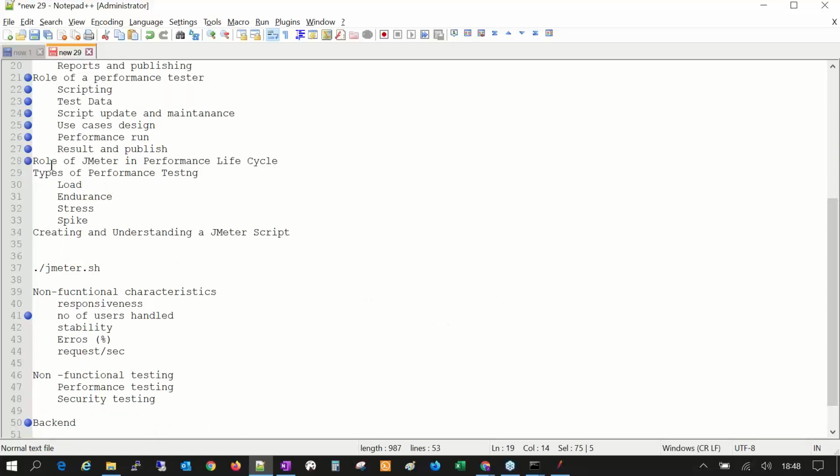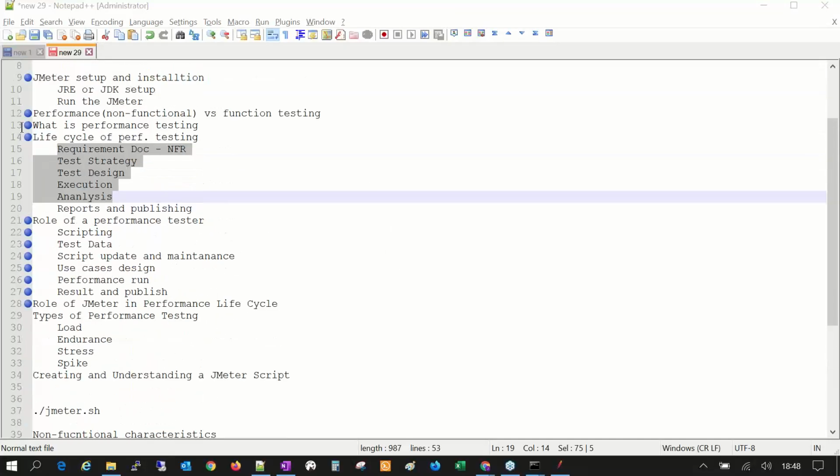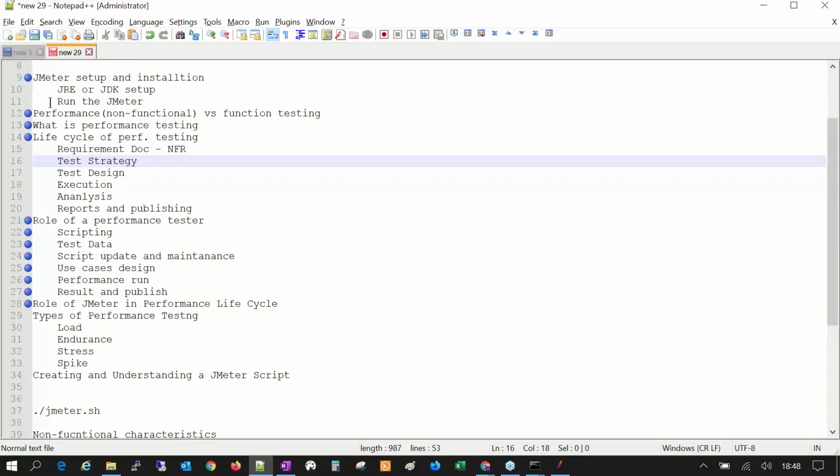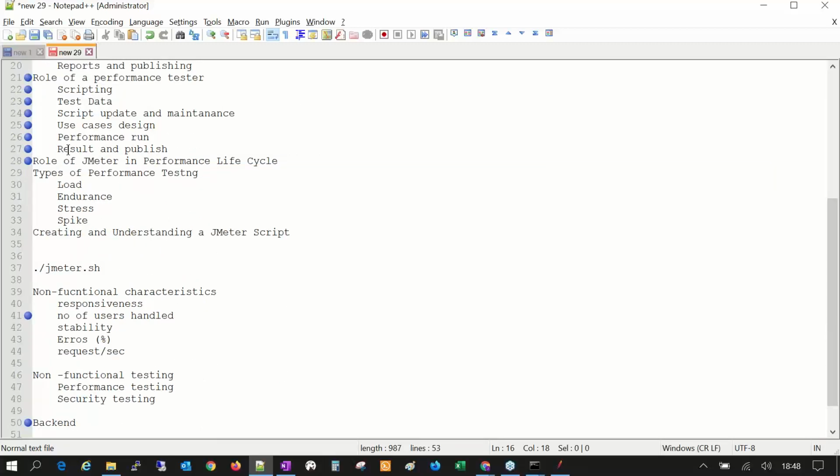So let's quickly talk about the role of JMeter in performance testing, or actually in the performance lifecycle, I would say. How is JMeter going to help us? Because till now we have not been talking about the tool, but about the general concepts of performance testing. But now JMeter comes into the picture. JMeter is actually a tool, and in general we refer to this tool as a load generator, but it's not only the load generator.